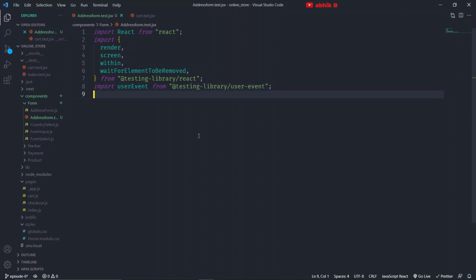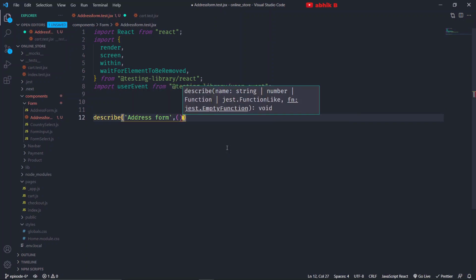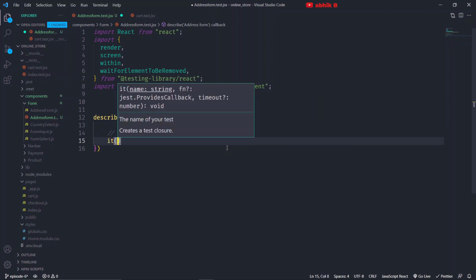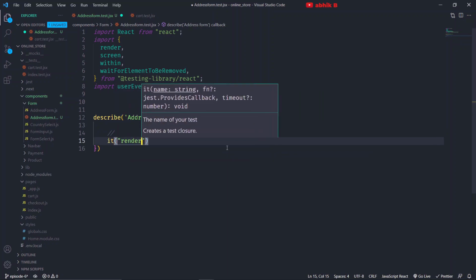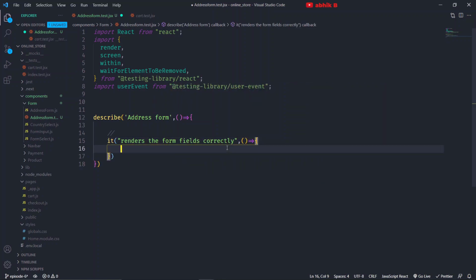Right, save this file, and then I will start with the describe block. The describe block's description will be address form, and here we will start with our test. In this arrow function, I will write my first test, and that will be renders the form fields correctly, and then I will start writing my test.